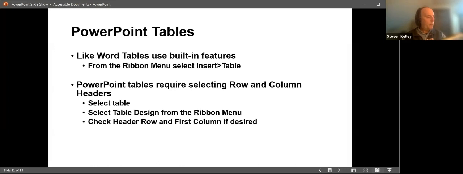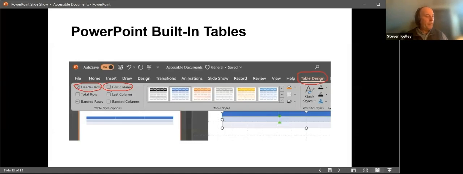And I've got an image of that coming right up, and I just want to go back for a moment. So we're going to select the table, and then we're going to select table design from the ribbon. And then we're going to make sure that we've checked the header row and the first column if desired. And that's what you're going to see in this image right here, just the red lines around both of those features. And you'll also find the same menu in Microsoft Word for your tables.